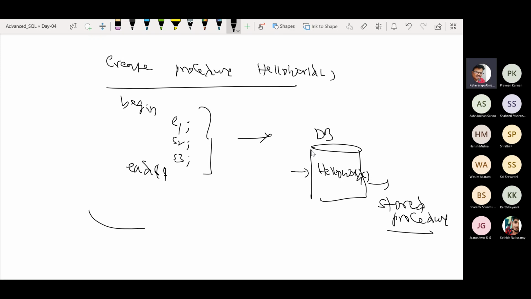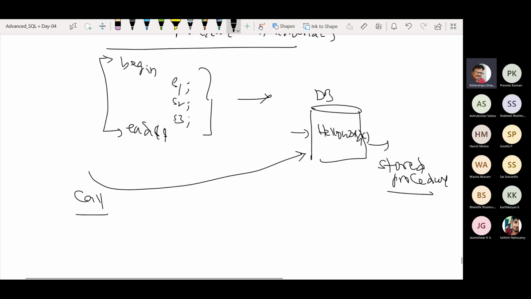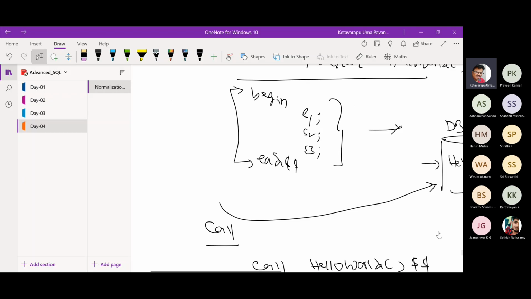Now we should call this thing, friends. Automatically, the stored procedure is not going to run. Explicitly, we should contact whatever stored procedure I'm having. That can be done with call and the procedure name. So I'm having hello world, and you can mention the double dollar, which is the process actually. So let us see how we can run this particular procedure.